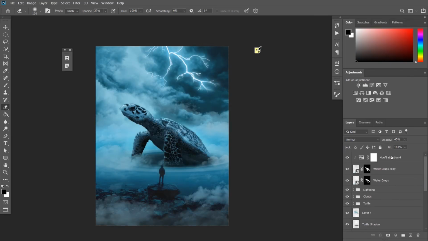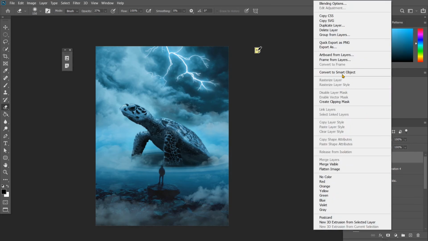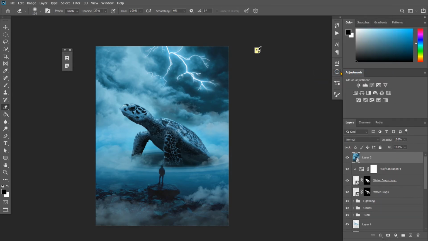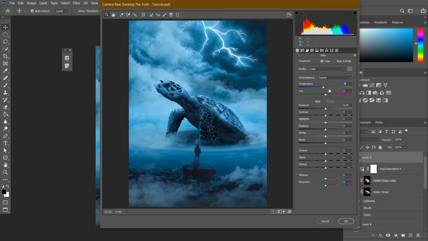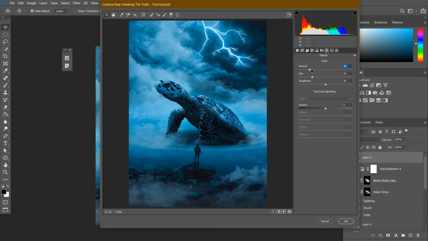Next, what I did is take a snapshot of the project by pressing Ctrl plus Alt plus Shift plus E, which will create a snapshot of all the layers together as one. And then I converted it into a smart object, and then went to the Camera Raw filter to add some adjustments like exposure, contrast, and grain, which we all love. We love grain on this channel because it helps to bond everything together and also have that artistic feel of old filmy stuff. Yeah, something like that.